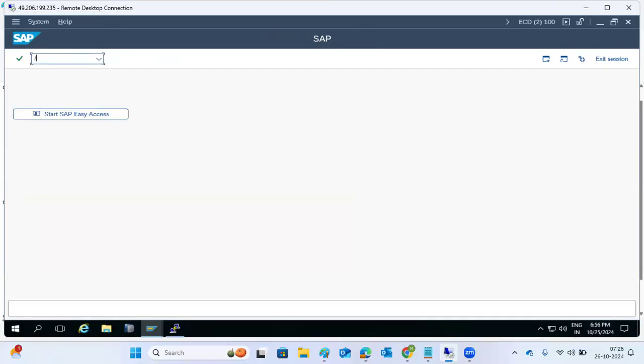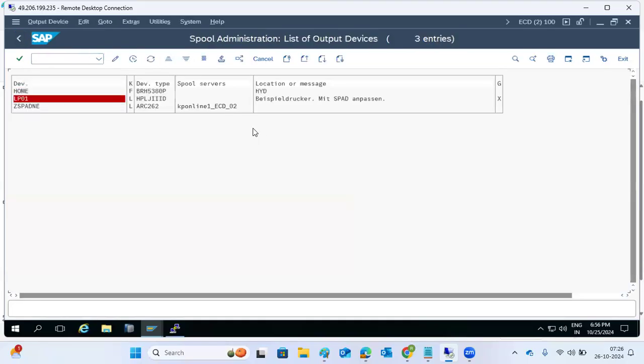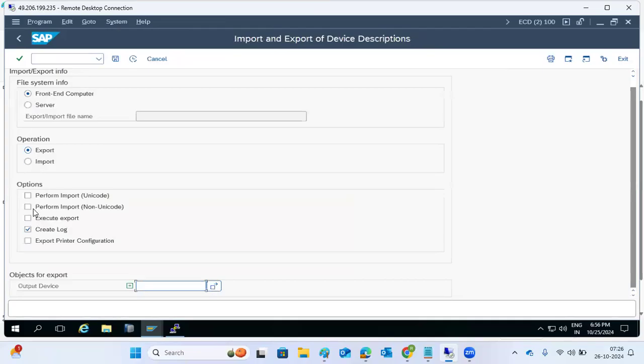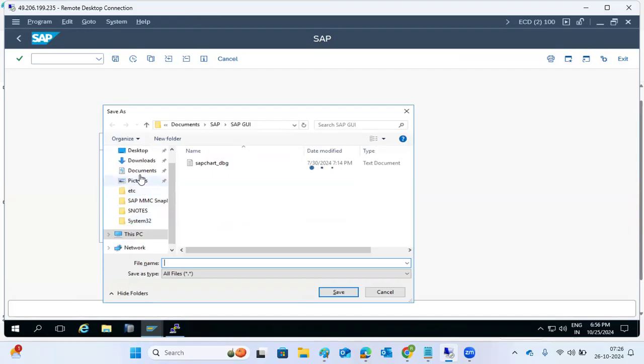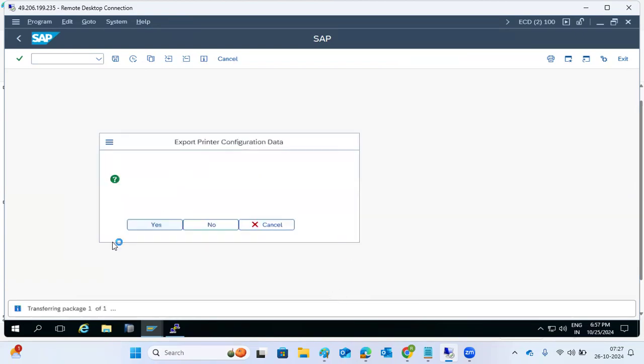Then once done, SPAD, the printers. Whatever printers are there, all the printers, we can take the exports here. There is an option, Output Devices, then export the devices here. From the export, execute the export configuration, all the configuration. Click on the Execute button. Then all will be saved at your OS level. It will be saved here, right? So that is the SPAD configuration. After that, we can import it. All the things we can import here.